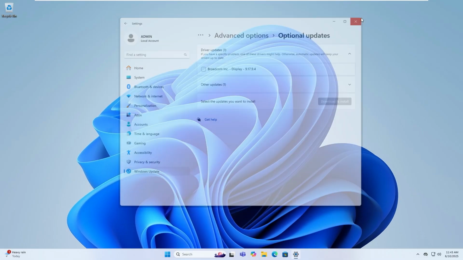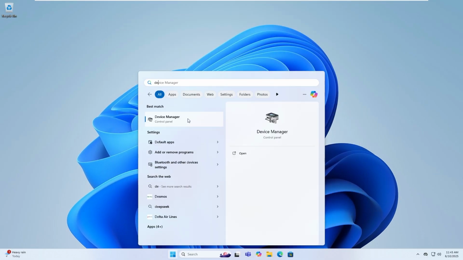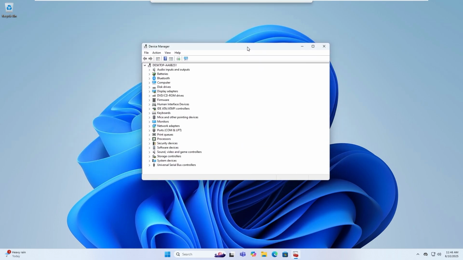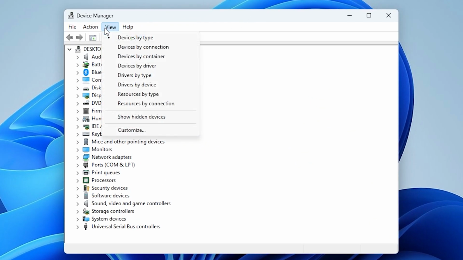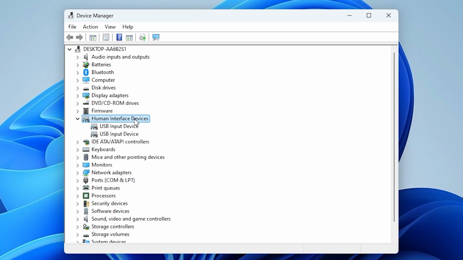Step 2. Reinstall driver from Device Manager. Open the Start menu, type Device Manager, and open it. Click View, select Show Hidden Devices. Expand the section Human Interface Devices. Find any pen or HID-related device.